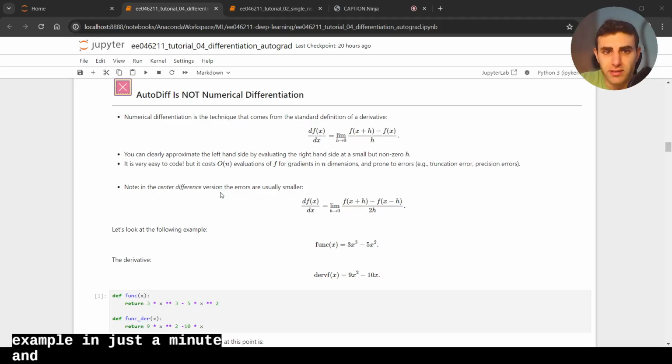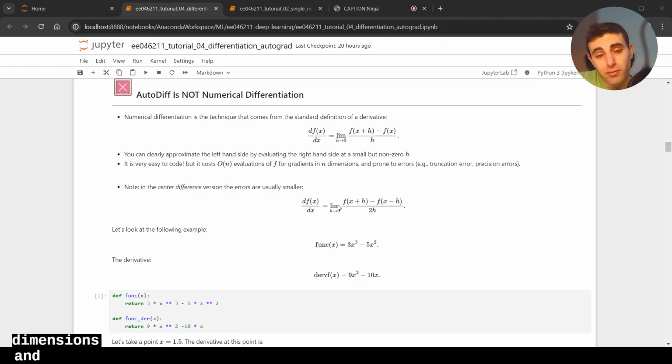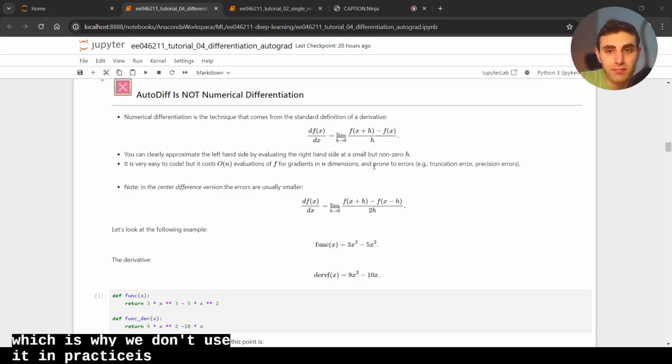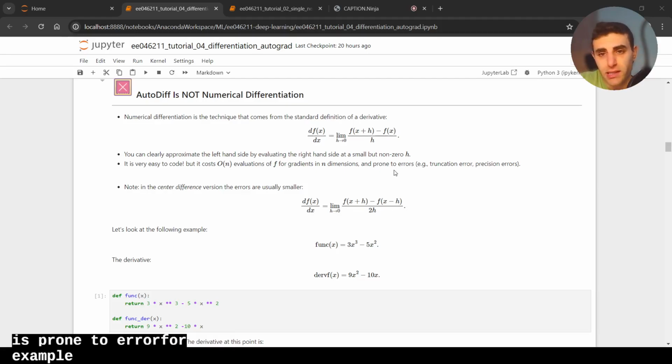The cost of this is O(n) evaluations of f for gradients in n dimensions. The problem with numerical differentiation, which is why we don't use it in practice, is that it is prone to error. For example, as you've seen in the lecture, we have truncation errors, precision errors, and errors like this.